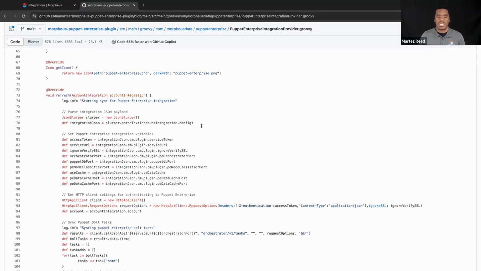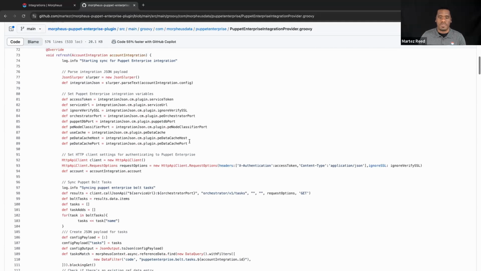So I'm simply parsing that JSON payload, and then I am referencing the field names for those particular values that I want. So things like the access token, the orchestrator port, the DB port, all those things are in that JSON payload. I'm pulling those out, and then I'm referencing those as part of my code. As an example, I have the access token that I want to pull out of the configured integration and then reference that for authenticating to the Puppet Enterprise server. And we see a number of different references to that as we go on in the code to be able to leverage that functionality.